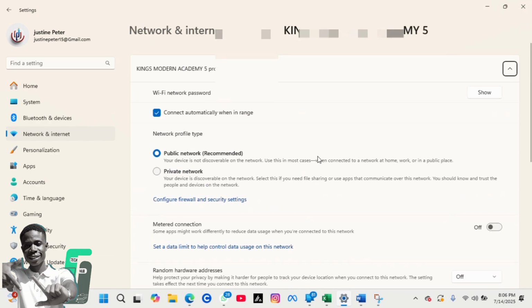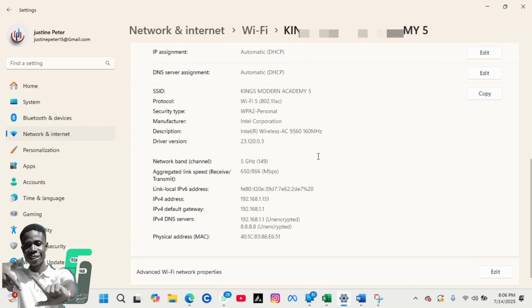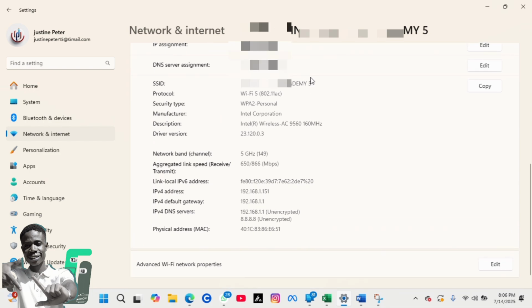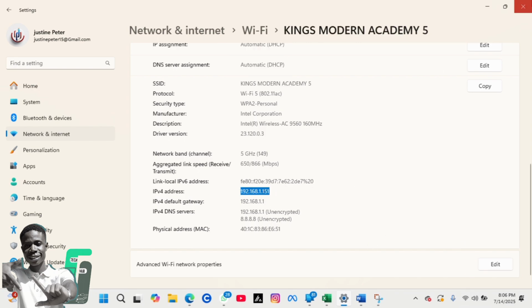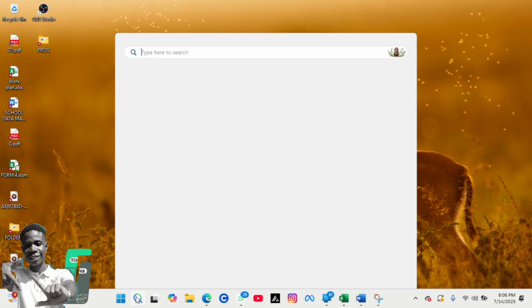You check the properties of that network, and down in the details you can see the SSID, the name of the network connected, protocol, security type. Down here in IPv4 address, this is your assigned IP address. So this device on this network has been assigned this IP address. That is number one.